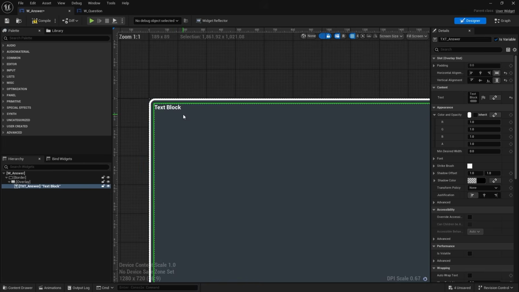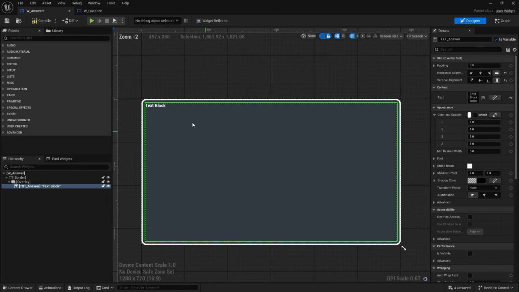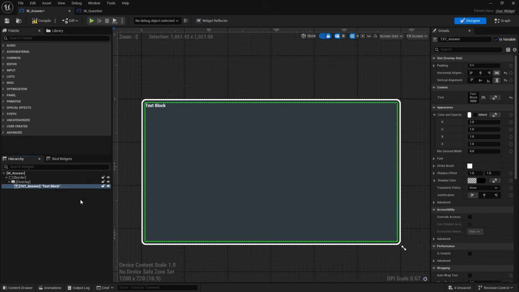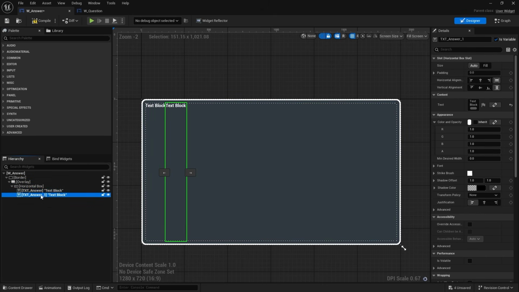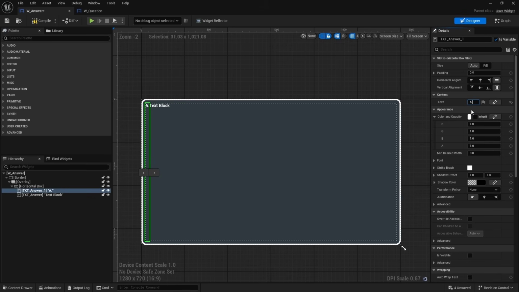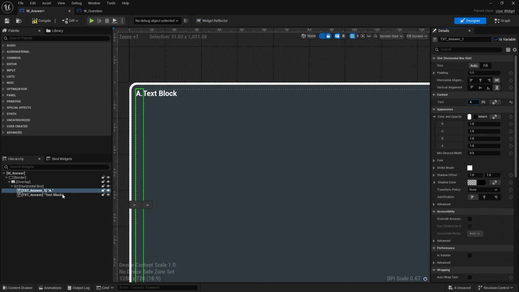But in here, I want to make it easy for players to identify like if it's A, B, C, or D, basically. So we're going to go ahead and wrap the text here with a horizontal box. Okay, and we're going to put in another text block there. And for now, just type in letter A dot. And I'm just going to put in answer index as the name of it. Like so.